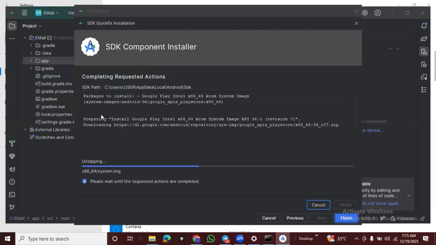Preparing to install Google Play Atom system image API 36.0. All right, so this has to happen before we can preview apps. And this one system image has to be there, because it allows for fast testing of our application. There is no device dependency. So let's wait for it to install.